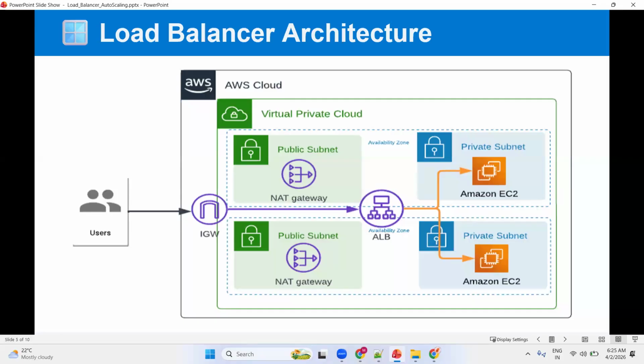So this is the architecture diagram of the load balancer, right? For example, you are the user here. You interact with our internet gateway. The internet gateway is connected with our VPC, the virtual private cloud. So this VPC is connected with the internet, right? This internet gateway is directly connected with your application load balancer.